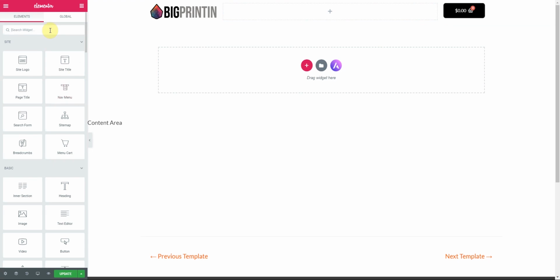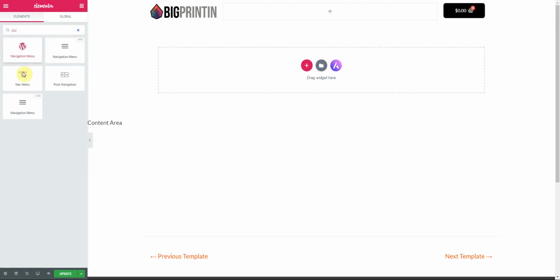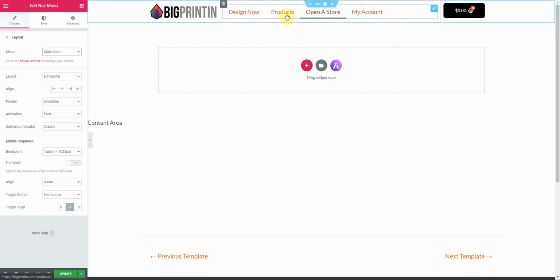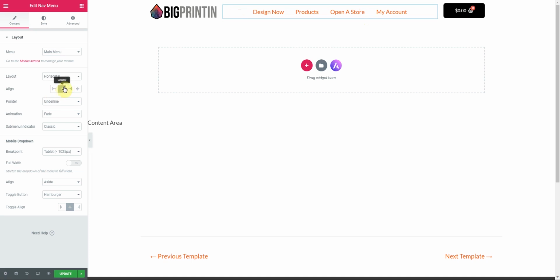So I'm going to type in the search here, nav. That'll bring up nav menu. I'm just going to drop that right in there. And we've got to choose from a menu. So we've got main menu and primary menu. Main menu is perfect. It actually has all of the pages that I want to add anyway. I don't like the order that they're in, so I'm going to show you how to change that in just a minute. But let's go ahead and put this in the middle.